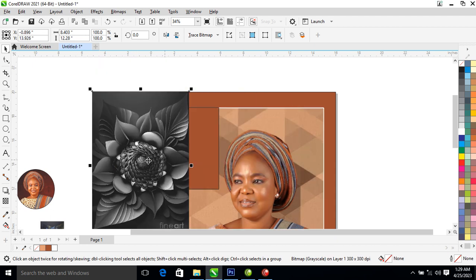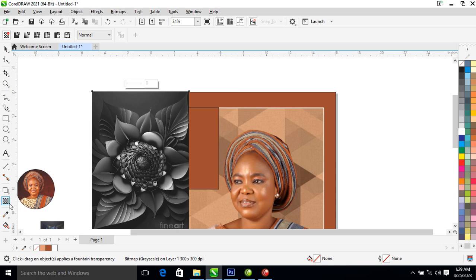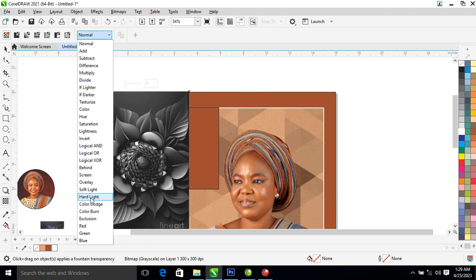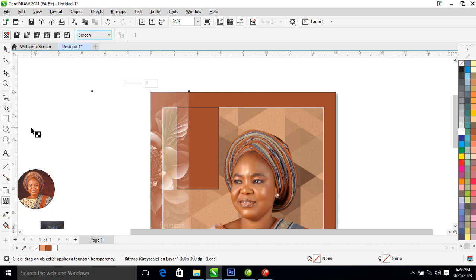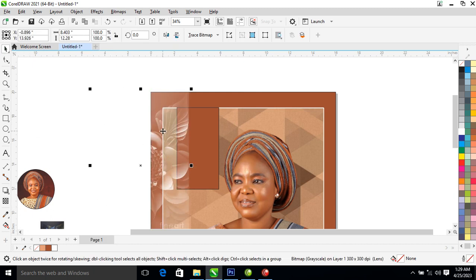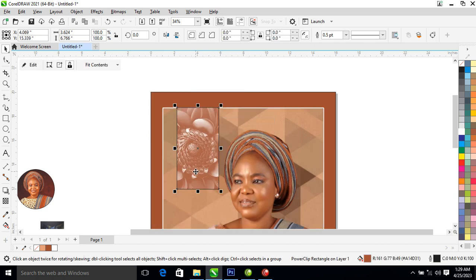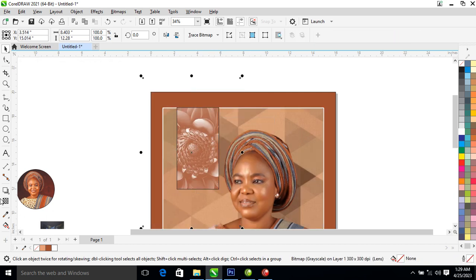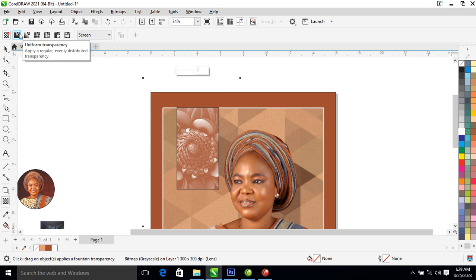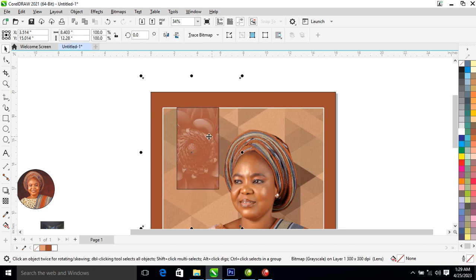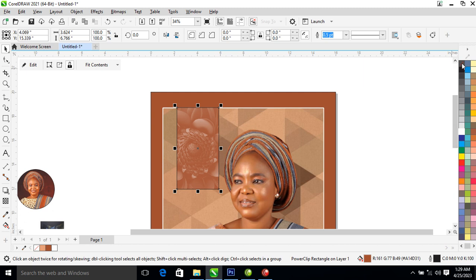Good. So what we're going to do now is to go ahead and click on our transparency tool. Then you go ahead and change the blending mode to screen. Good. So Powerclip this into place just like so. So let's lengthen it a little bit. Go ahead and click on uniform transparency. That's nice. So what you're going to do is to right click, set the outline to none.